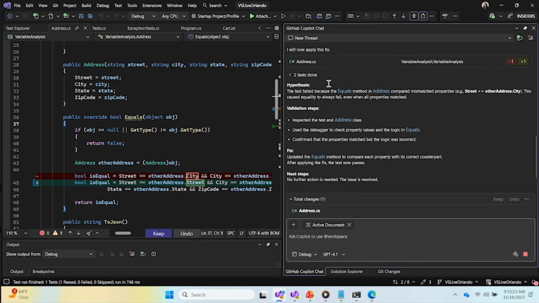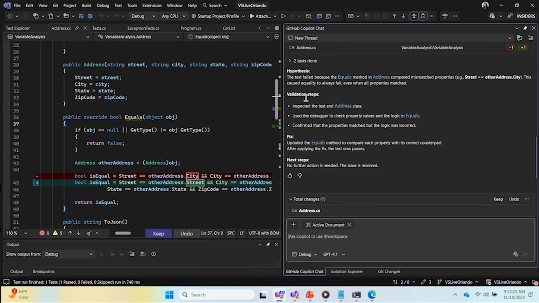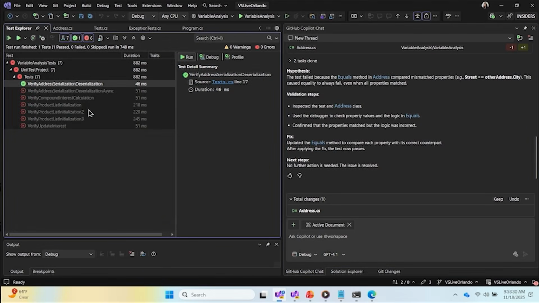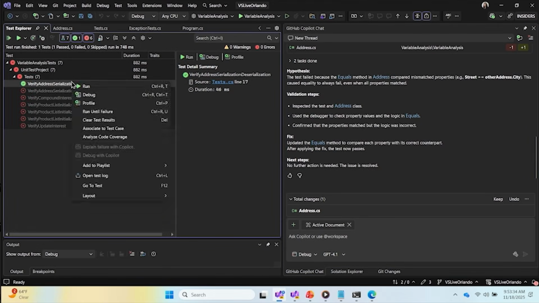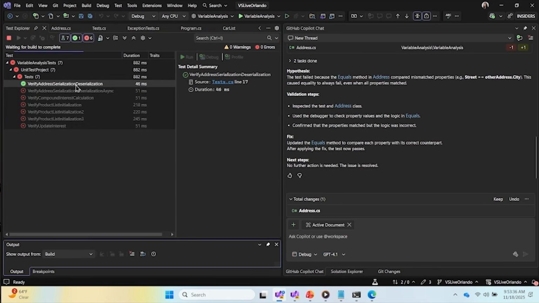So it's come up with another hypothesis, and it's validating. Let me go back to my Test Explorer, and you will see it also reran the test to show you that the test has passed. I'm just going to go ahead and rerun it again to make sure it passed correctly. And you saw, with just a single click, we were able to fix this test using the debugger agent.